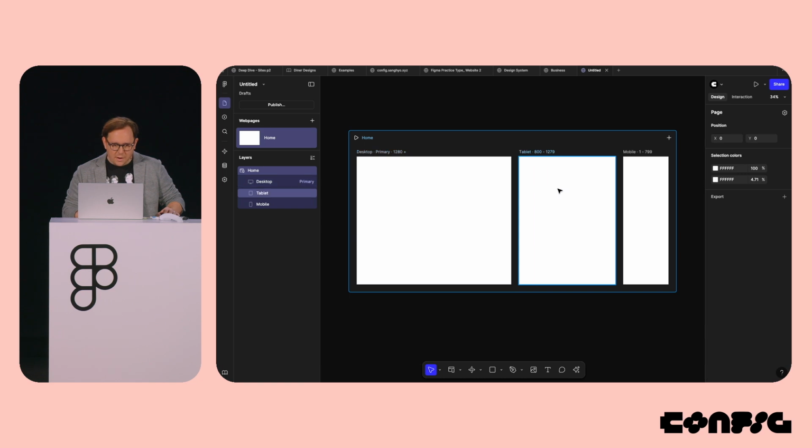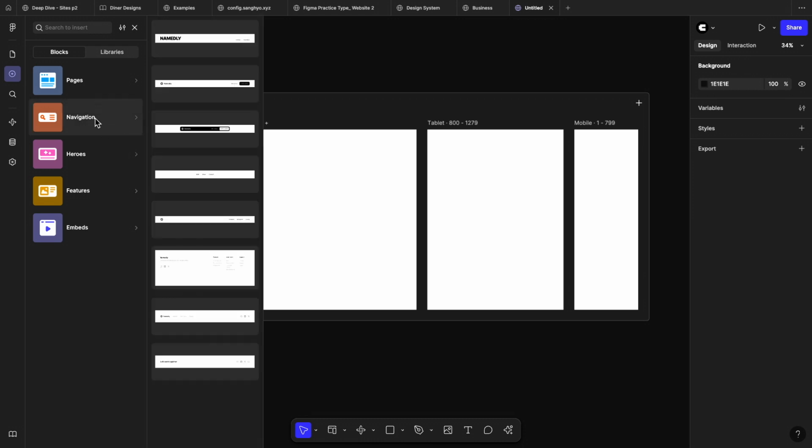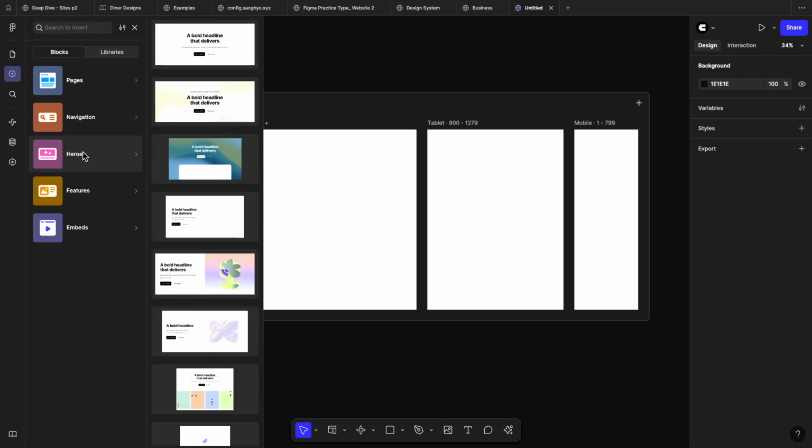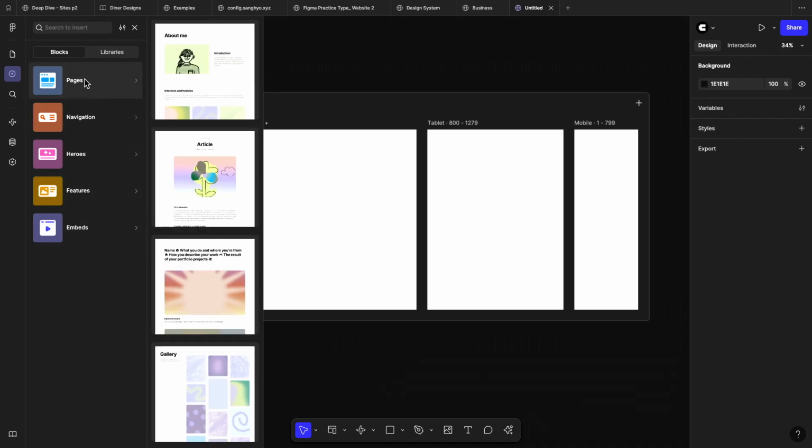Now, to get going, I'm also going to start to leverage some of those ideas around blocks. One of the things about blocks is these are a collection of layers that implement a lot of the similar or familiar patterns that you're going to see on the web. So I've got navigation blocks, some hero blocks, some features and embeds, and I'll come back to some of this later. But we've also taken a bunch of those blocks and built out entire pages.